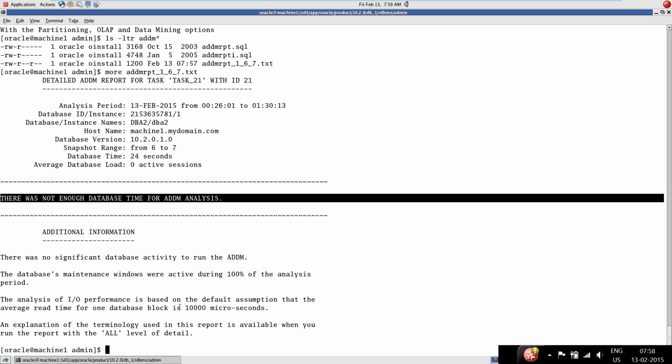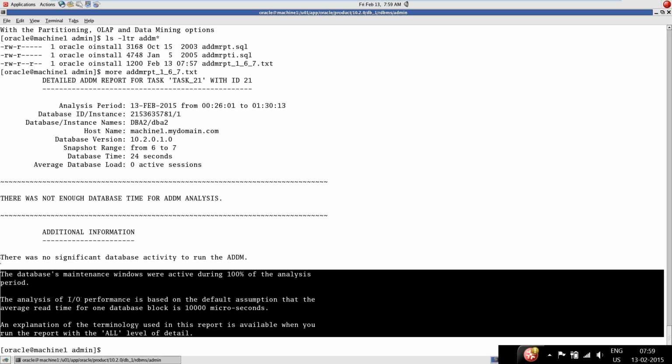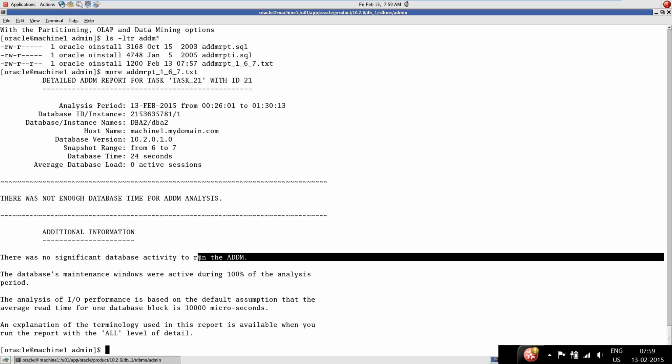AWR needs someone to give you the knowledge on it, but with ADDM there is no need to get knowledge from any person; we can understand it by reading the ADDM itself. There is no significant database activity here for ADDM. If there are issues, then we need to generate the ADDM for peak hours. So this is about the ADDM report. These two reports are very important, so we need to practice.